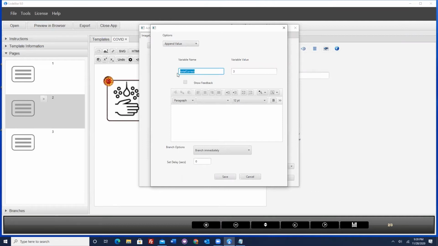Now you can call your variables anything. A variable is a container. The container will hold the value of 3. So if there were already 3 points in that container called total correct, then we're adding 3 more. We're appending. So 3 plus 3 in this case will be 6. So if a student selects wash hands thoroughly, we're adding 3 points.